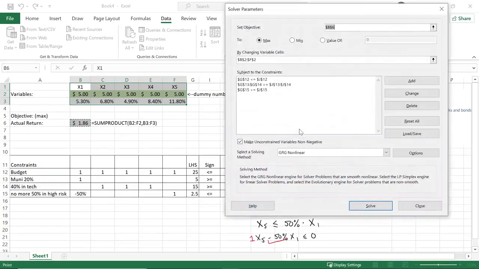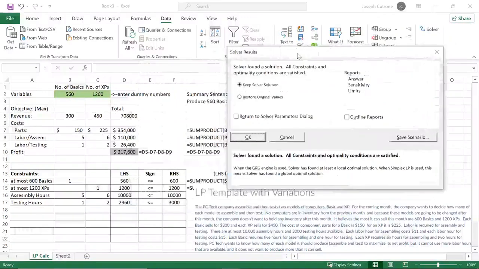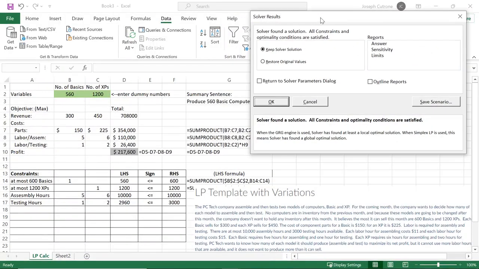I hit OK, and I just give everything a quick check. Do I have my objective? Do I have max? Do I have my variable cells? Do I have my constraints? Do I want the variables to be non-negative? Yes, you certainly shouldn't put negative dollars into any investment, into any allocation. So I select my solving method, just swap that down to simplex LP, and I hit solve. And I get the ding of happiness. Solver has found a solution. All constraints are satisfied.